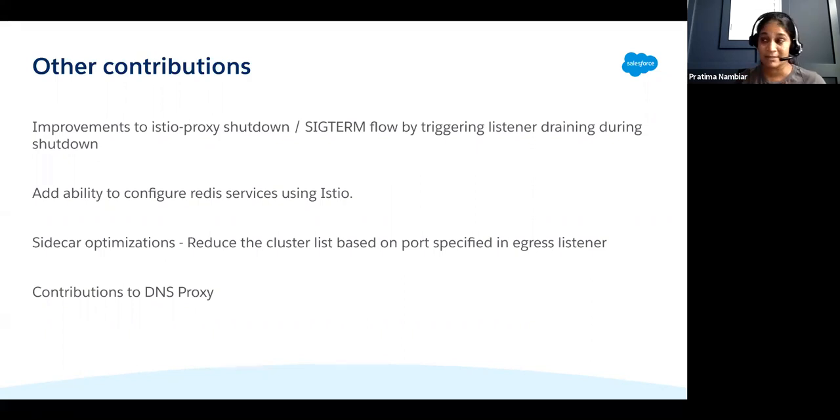So we have Redis services that run on mesh at Salesforce. So we enabled configuration of Redis services using Istio. We also made some changes to the sidecar CRD and how that is processed. So the sidecar CRD allows us to configure the listeners at a proxy, and we made some changes to how the clusters are created based on that information. So we're reducing the number of clusters to only what's required for that Envoy using the sidecar CRD.